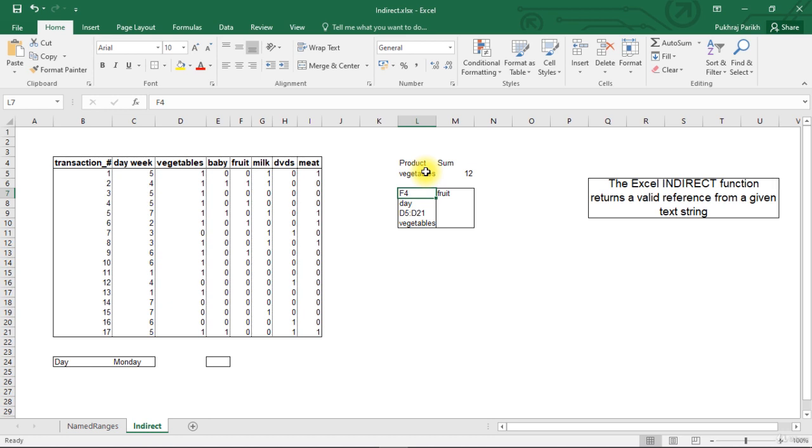With an indirect function, we can also pass the assigned name, that is the named range or cell names that we have given. So for example, I have created few names such as these. So the day name is given to this particular cell. Baby name is given to this range of cell. Similarly, milk, vegetables, meat, and all of these columns have their respective names.